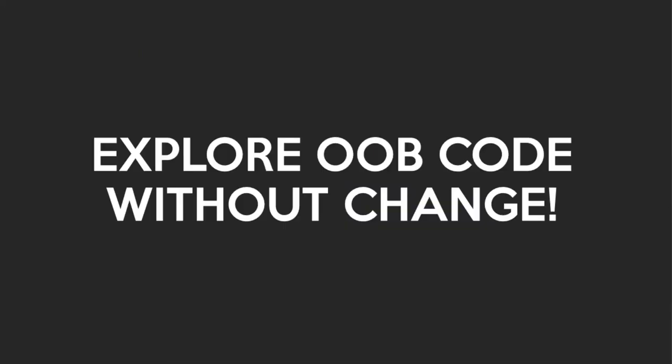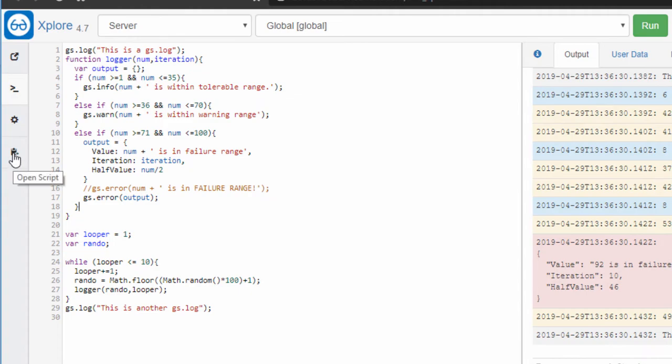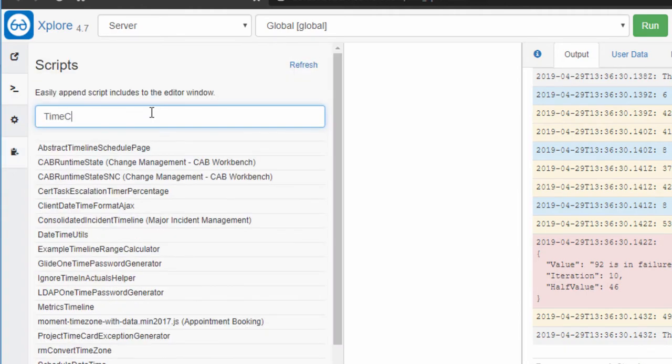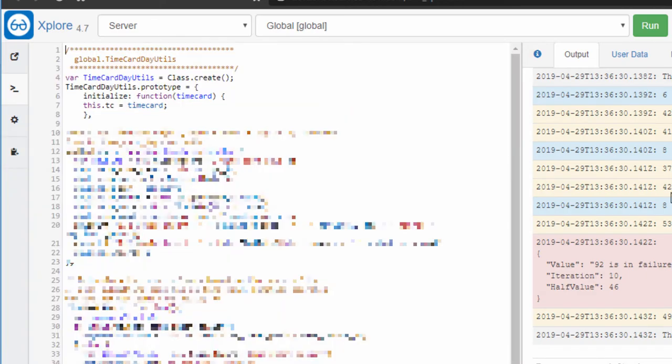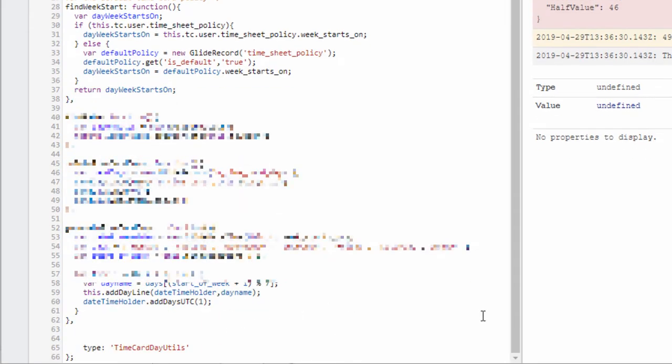Now, have you ever wondered how to explore script includes without heavily modifying the out-of-box objects? Here I'm going to use Xplore to go find a script that exists on the system. I'm going to search for timecard days utils, which is a script include that I've built. And please excuse the redacts, this is still work in progress and I don't want to expose all the code. So we've got the script include in Xplore.